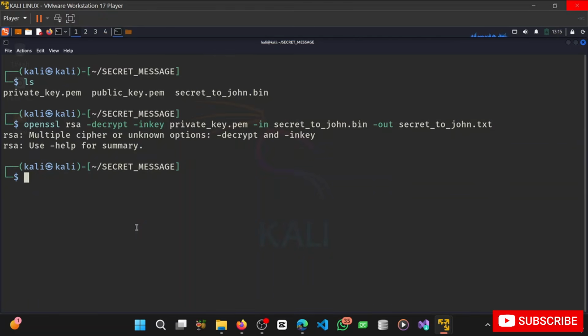Multiple cipher or unknown options, decrypt. So let's see. Oh, I made a mistake there, and this has to be rsautl, not rsa. So I'm going to make use of this.